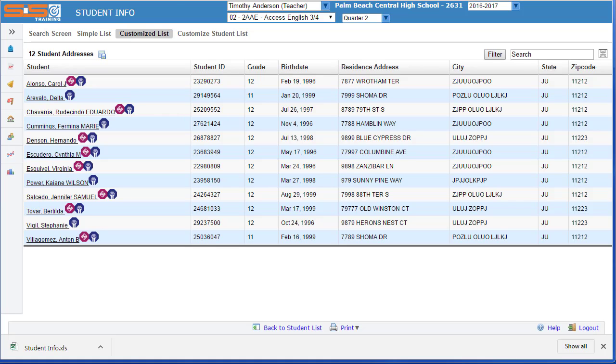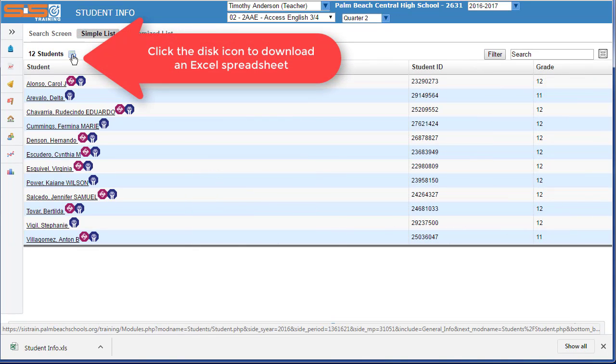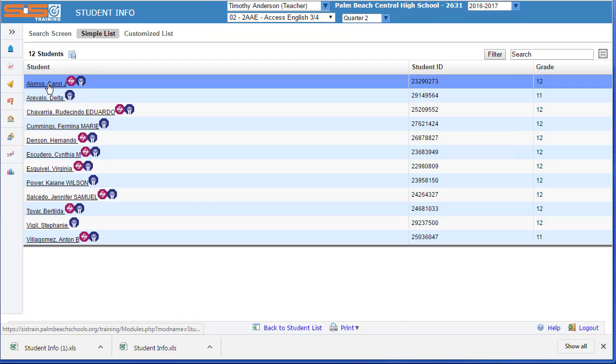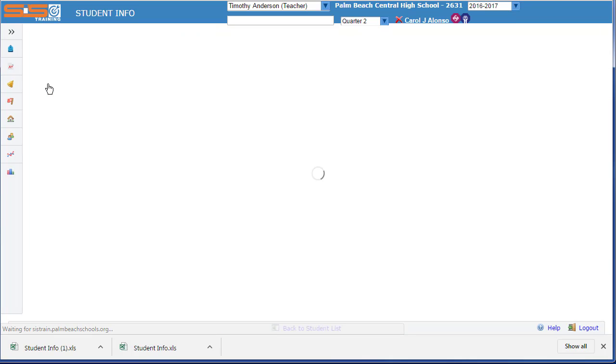One important note, either from a customized list or a simple list, this icon will allow you to download the list of students as a spreadsheet, which can be opened in Excel. When you're ready to view individual student information, select on the student's name.